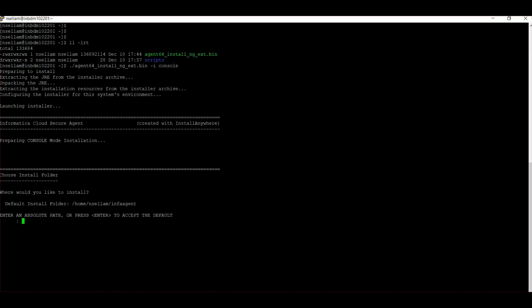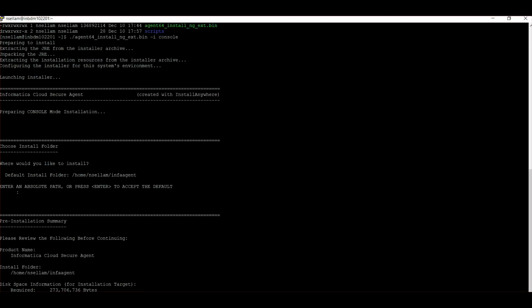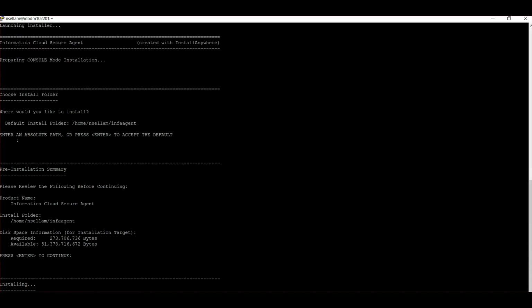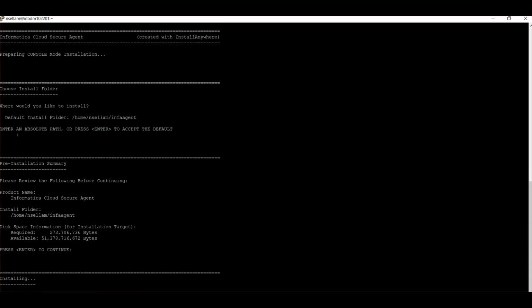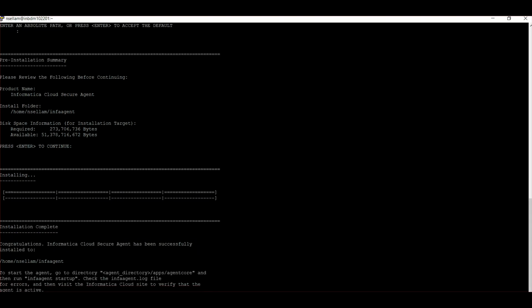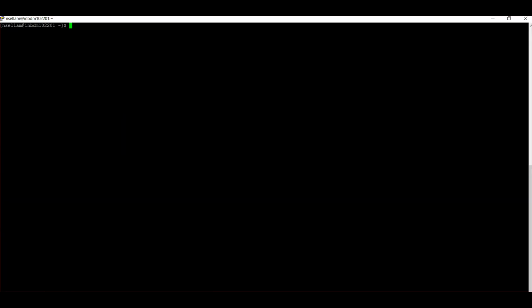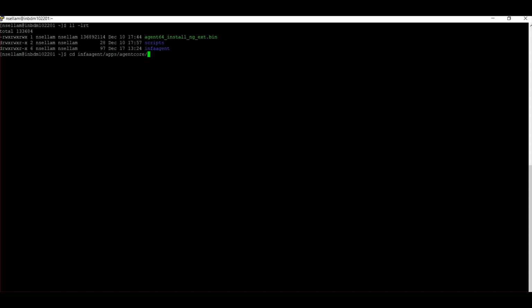So by default, it will install in a directory called infa_agent. You could override that if you wish, or else you can just hit enter. It will go ahead and install in the default directory. So the installation is completed now. You could see a folder called infa_agent. So now we will have to start the agent. For that, you'll have to go into the folder called agent core.